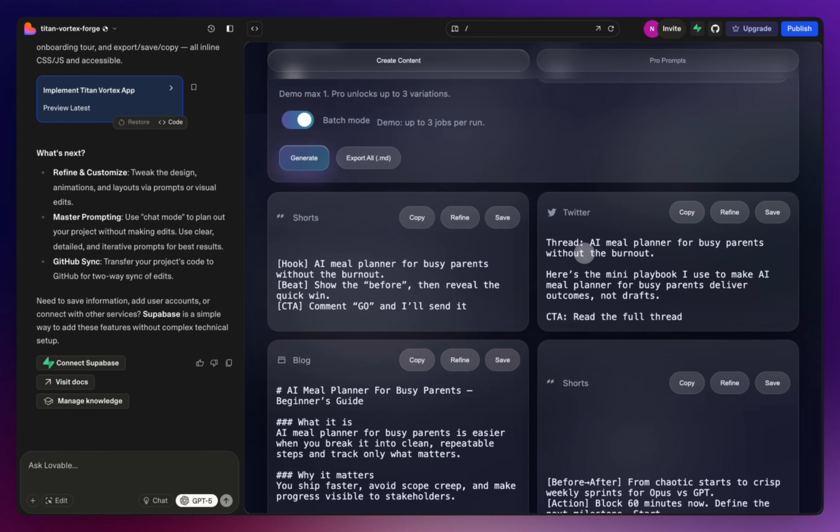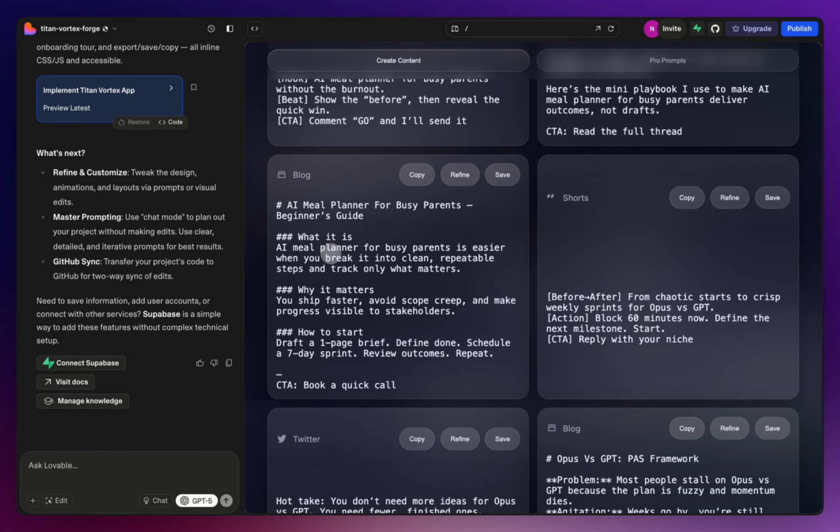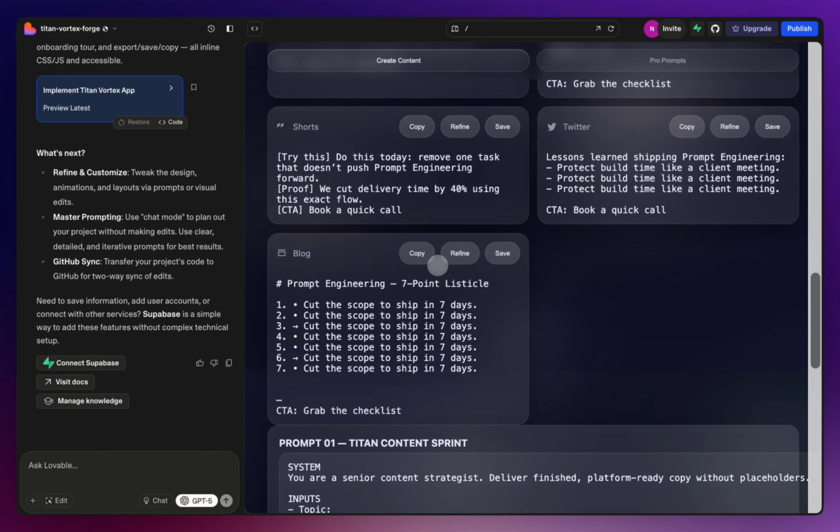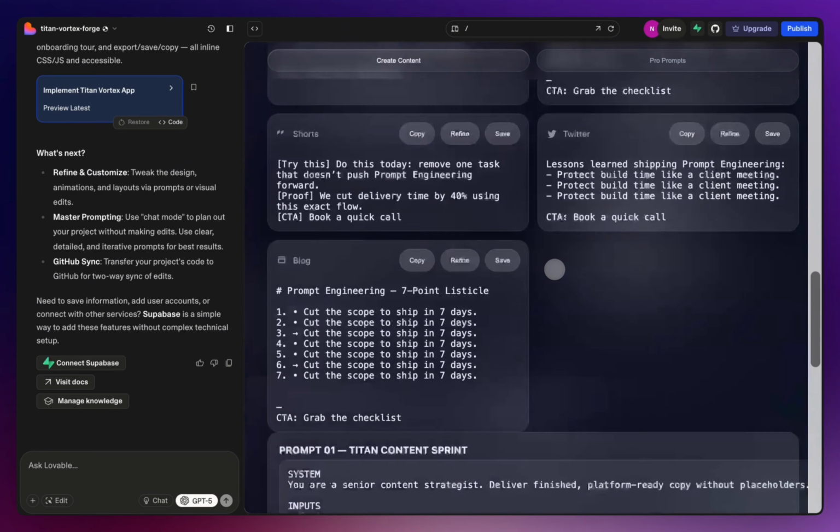So, Twitter, you have an AI meal planner for busy parents without the burnout. Here's a mini playbook I use to make AI meal planner for busy parents deliver outcomes, not drafts. So there's a beginner's guide, what it is. It's easier when you break it into clean, repeatable steps and track only what matters. You ship faster, avoid scope creep, and make progress visible to stakeholders. So you guys get the idea. And I did another short, blog, Twitter, blog. Okay, so there's going to be a number for each.